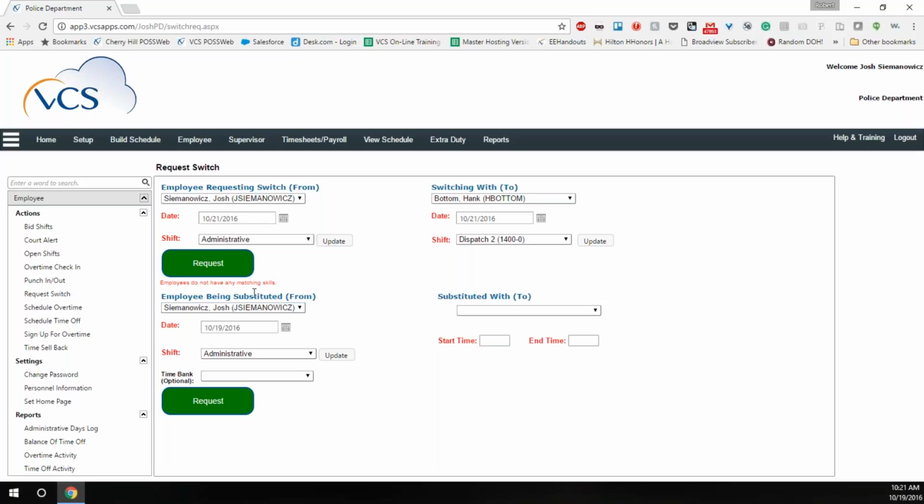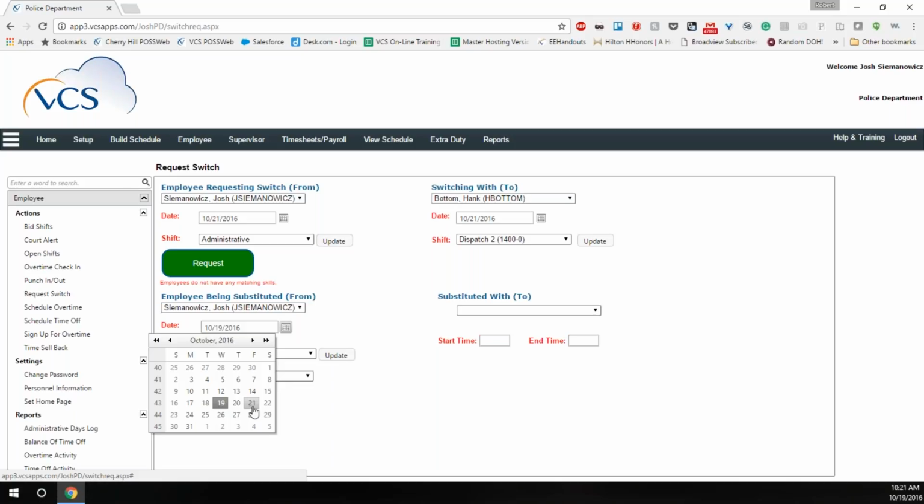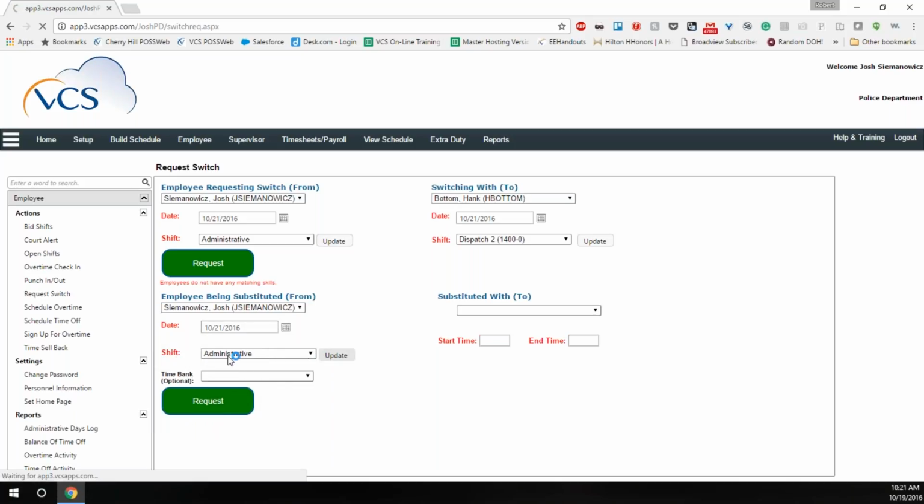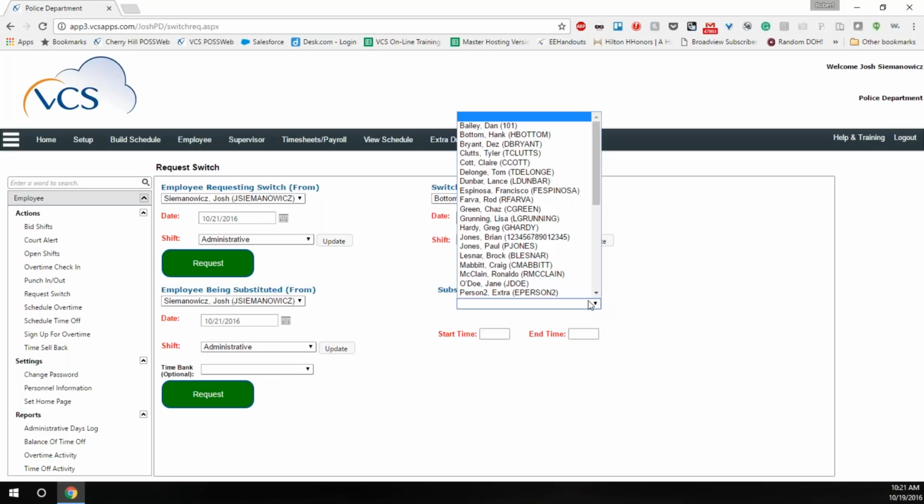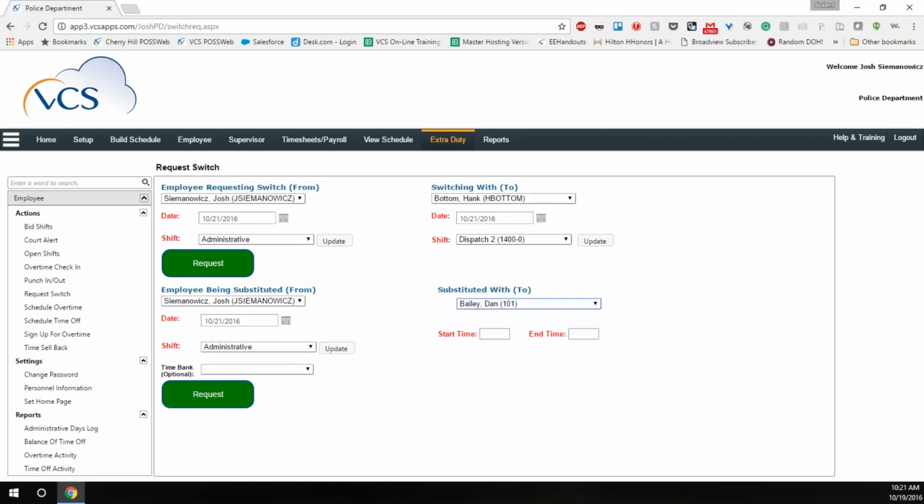Down here is a substitution, and again, this is more open-ended. So this says, I am scheduled to work on Friday, and here's the shift that I'm working, and someone's going to work for me. And I can enter whether it's going to be the whole shift or just part of the shift by using the start and end times. Now, we don't know when I'm going to cover for Dan. I'm going to take care of that later on down the road. But this is just saying that Dan is going to cover for me on this day and this shift.